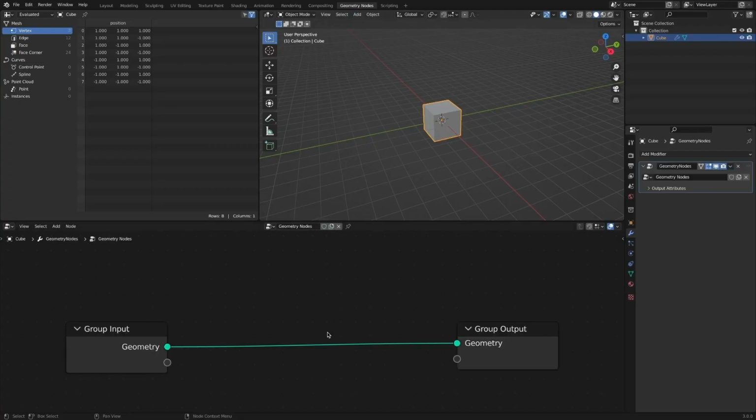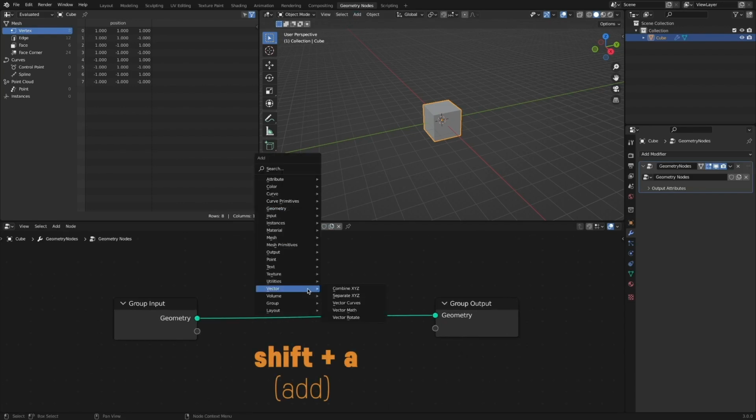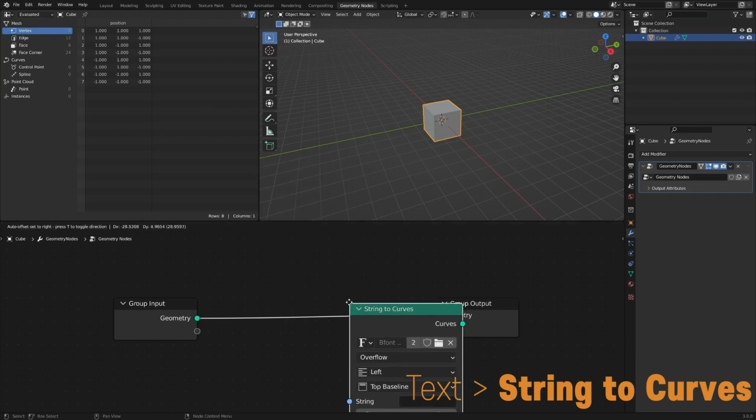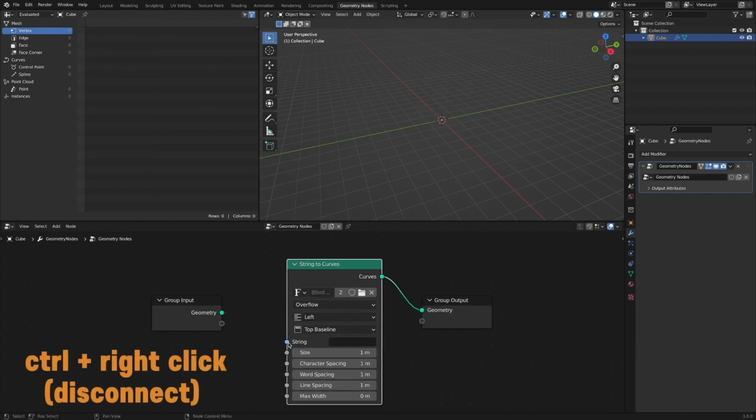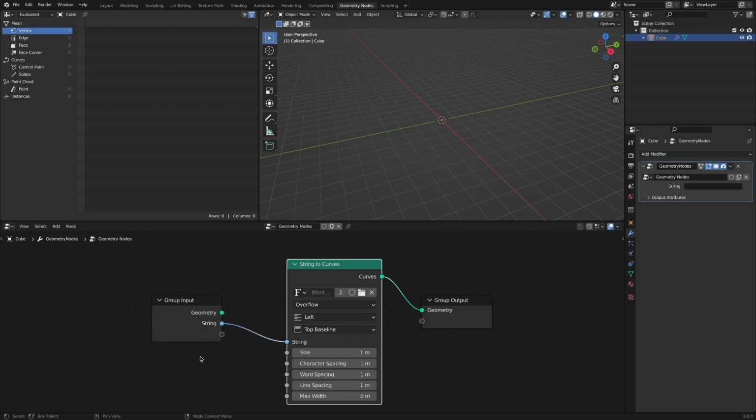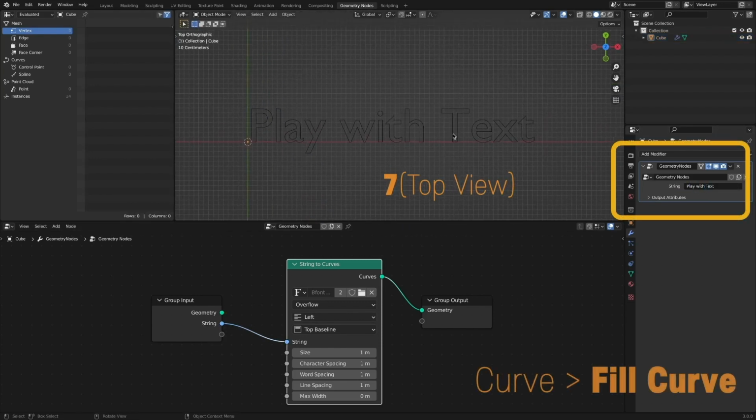Apply geometry nodes to the default cube object. We start with the String to Curve node. Disconnect the string socket from the geometry of the group input. Connect to a new input socket. Now, input the string in the input field and add a Field to Curve node to check the text.